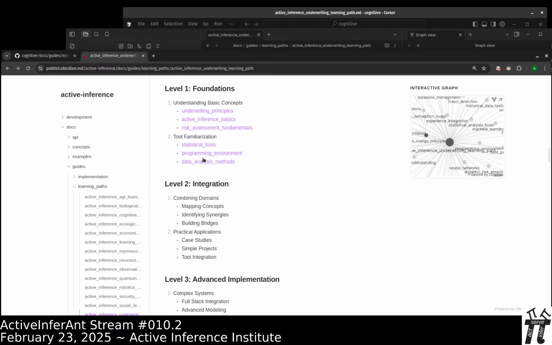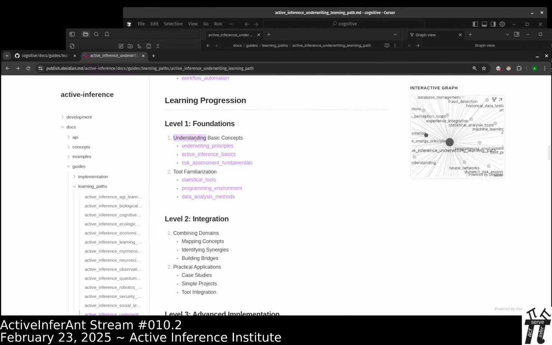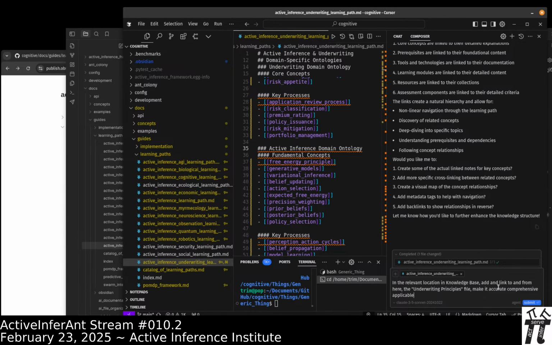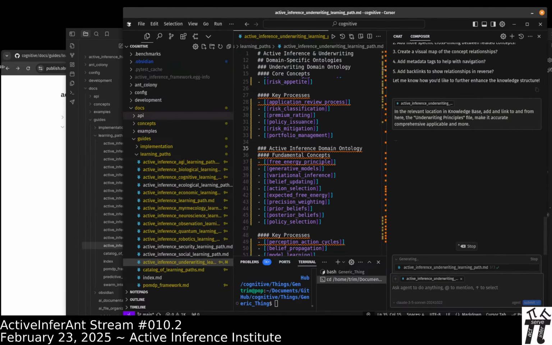Okay, learning progression, level 1. Understanding basic concepts, so underwriting principles. Again, it says the link underwriting principles does not exist. But now in here, in the relevant location in the knowledge base, add and link to and from here the underwriting principles file. Make it accurate, comprehensive, applicable, and more. Okay.